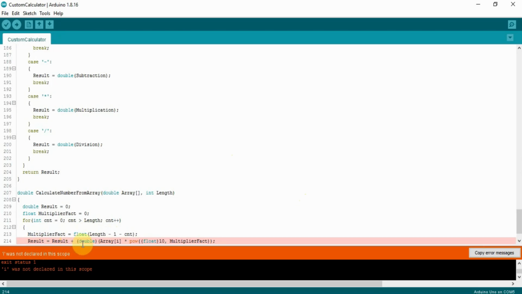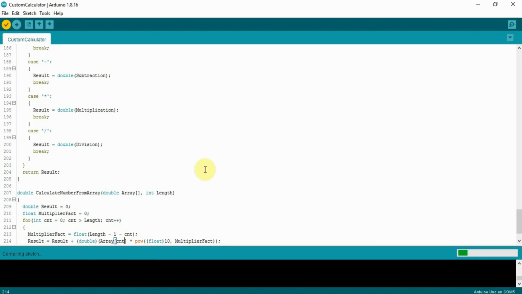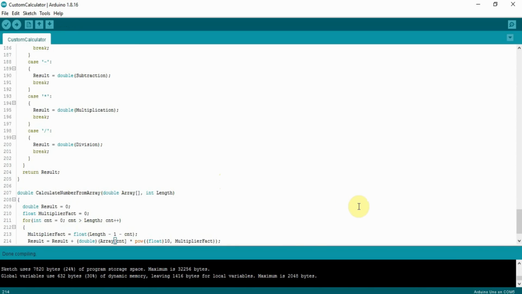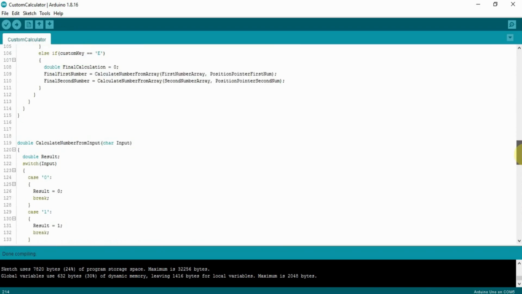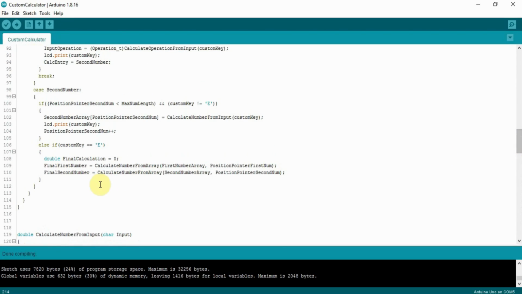Here we see that I is undeclared. That means there is no variable named I. That's a pretty clear error. Instead of I, I'm using CNT as a counter, and I'm going to replace I with CNT. And now the software did compile successfully. It is pretty normal to make such mistakes during development, and you have seen how to find and fix the bugs in the code.